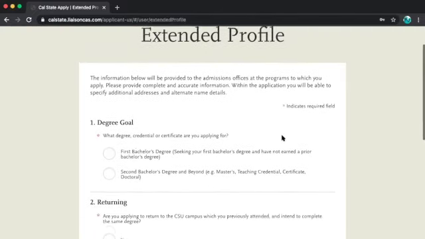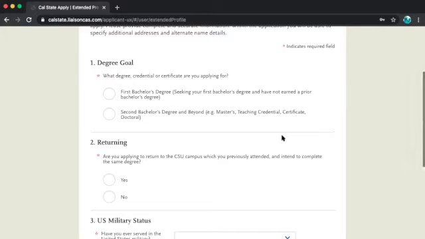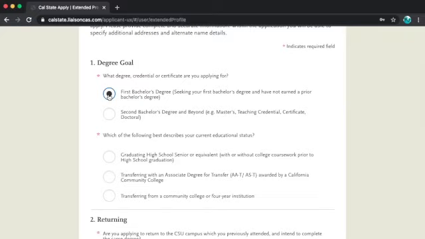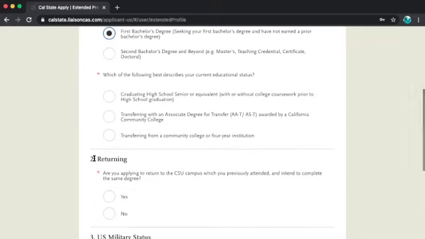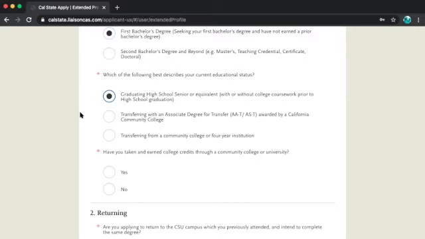The extended profile. So the degree goal for all of us is going to be first bachelor's degree. For all of us, we're all gonna click first bachelor's degree. This is the first degree we get after high school. Which of the following best describes your current educational status? Graduating high school senior or equivalent? Yes, we're all gonna be graduating high school. Transferring with an associate's degree for transfer, that's going to be none of you. Transferring from a community college, none of you, okay? You're gonna click graduating high school senior.